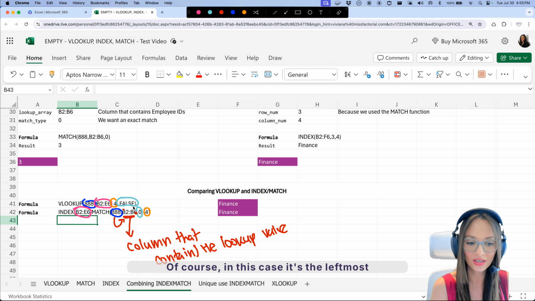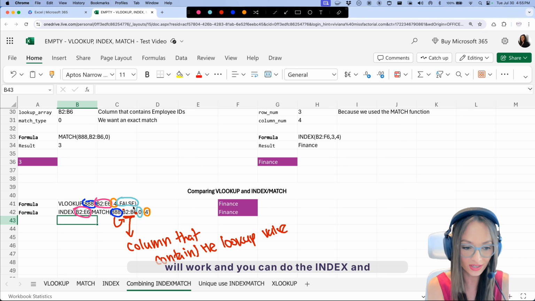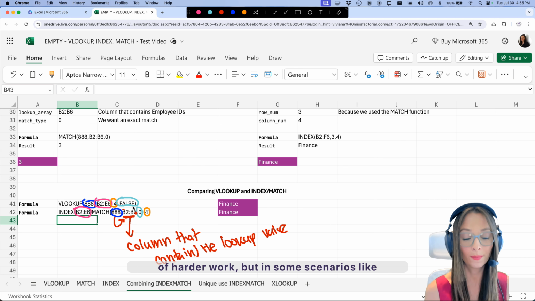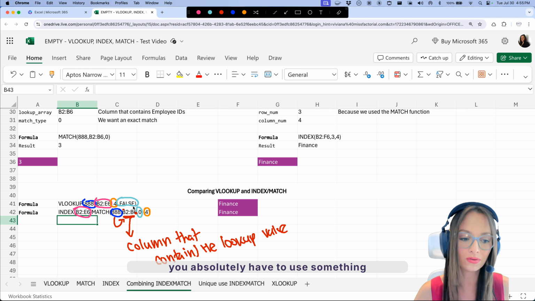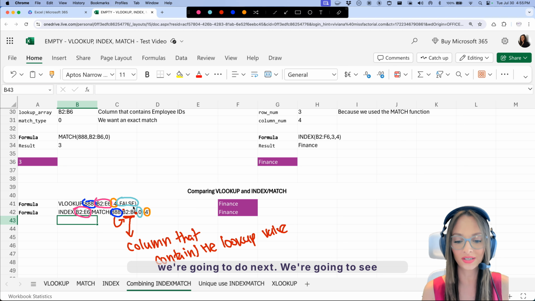Of course, in this case, it's the leftmost column, so you can do the VLOOKUP and it will work, and you can do the INDEX and MATCH and it will work. It's a little bit of harder work. But in some scenarios, like the scenario of the social security number, you absolutely have to use something that is not a VLOOKUP. So that's what we're going to do next.